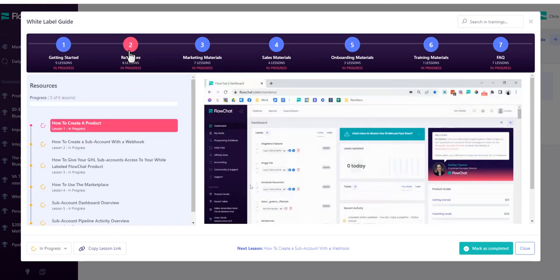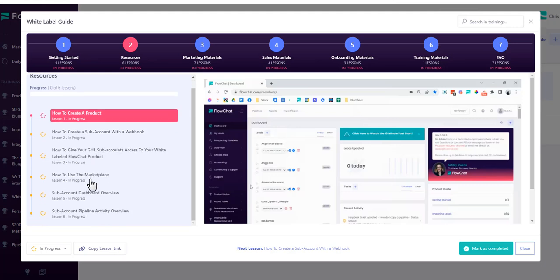I'm going to do a bird's eye view of each module. So depending on what you are interested in learning more about, you can dive in deeper. Module 2, these are some resources. We have training such as how to create a product, how to create a sub account with a web hook, how to give your Go High Level sub accounts access to your white labeled FlowChat product. Lots of different trainings for individual needs. This is a great resource. You can go through it here and click on a lesson if it interests you.